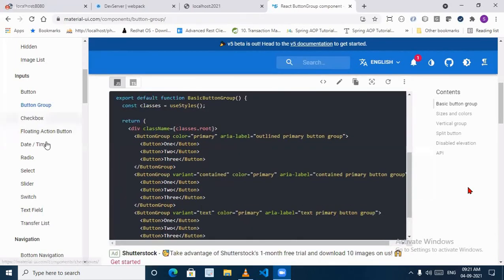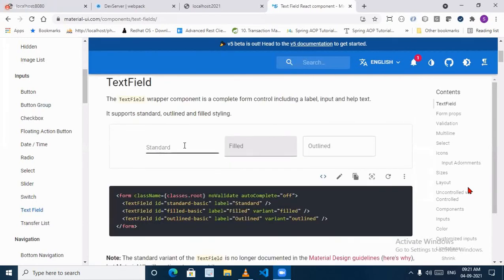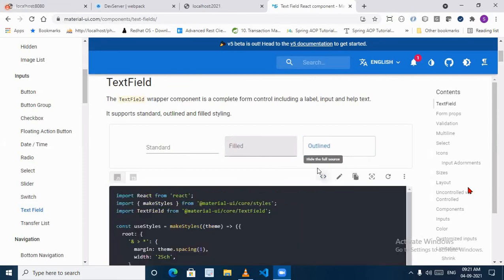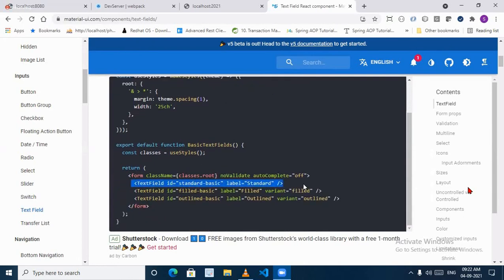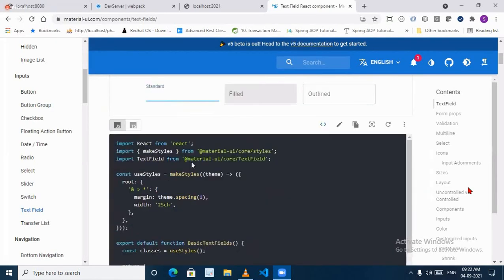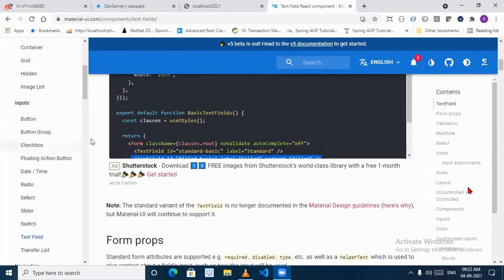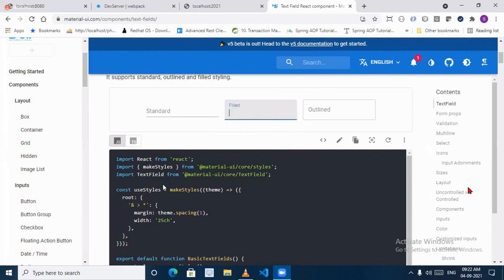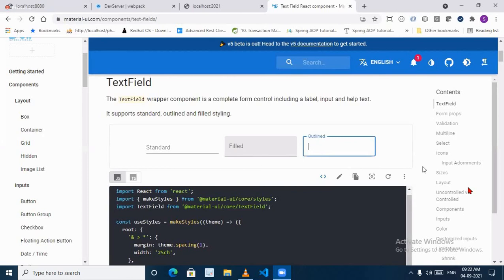That's it. Okay, text field I want. See this, this is my text field. You want this text field or this text field or this text field, you can decide first. If you want the text field, you have to import this one first. My text field is this one, standard. The next text field, if you want, this is another one, filled. The next text field is this one, outlined. This is the one: standard, filled, outlined.